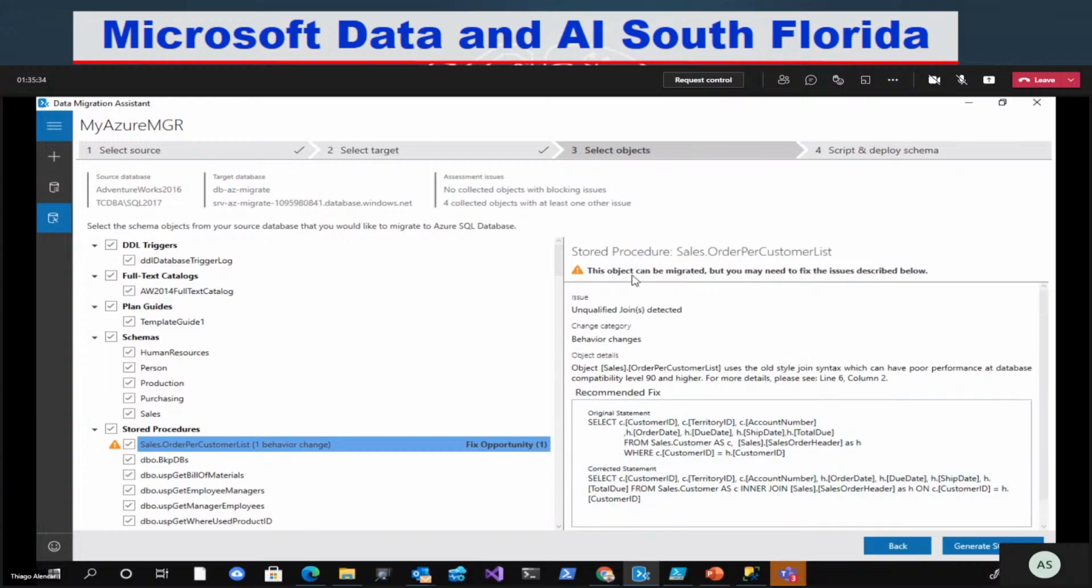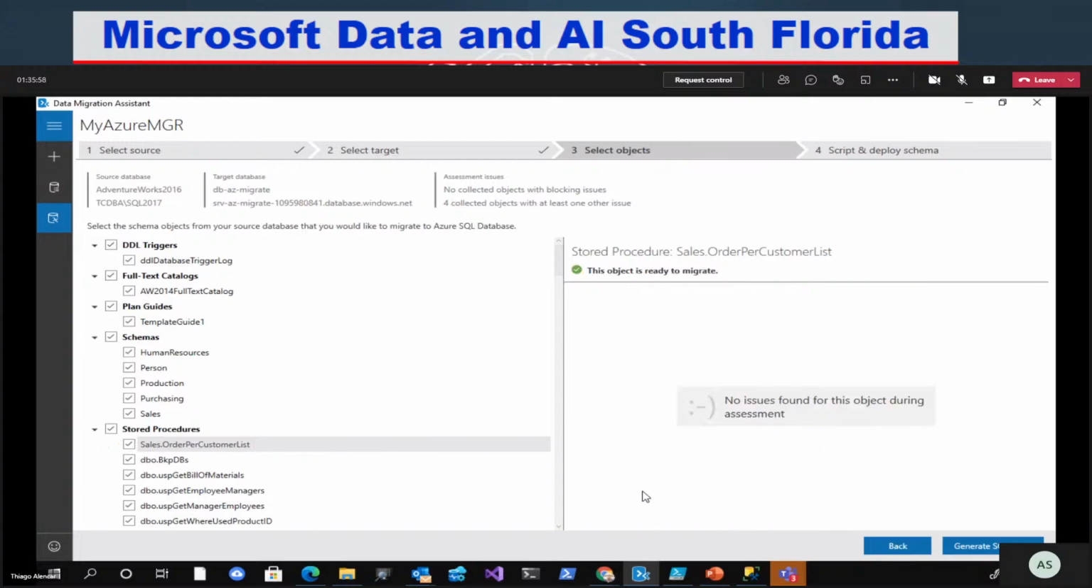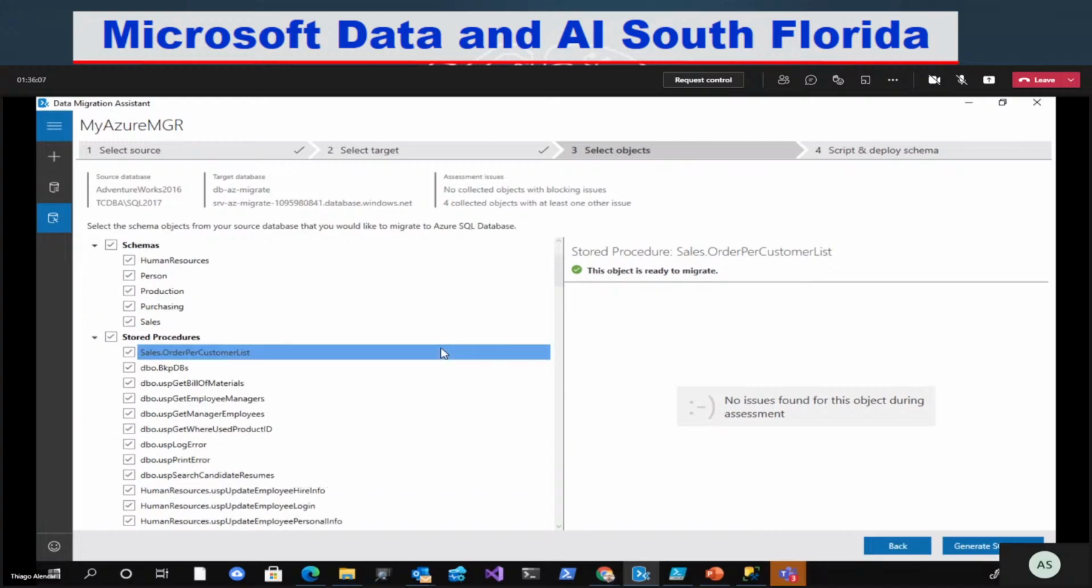The cool thing here, look, this object can be migrated, but you may need to fix the issue described below. It brings what the issue is, what category the issue belongs to, and what the object is. Like, I created this object just to force this kind of issue, okay? Just to show you, just click and apply all changes and it will fix the code for you. That's really cool stuff, right? I don't want to migrate this DDL trigger. I want to migrate this plan guide.